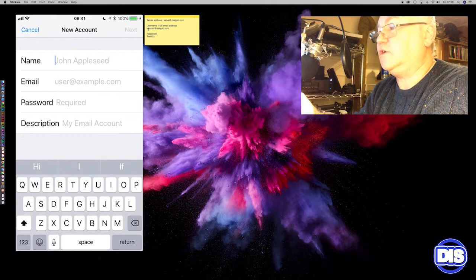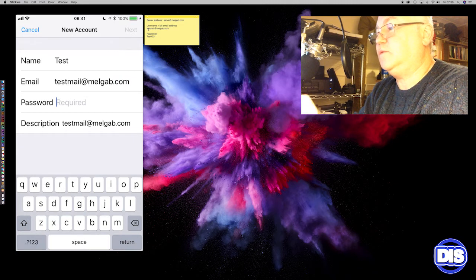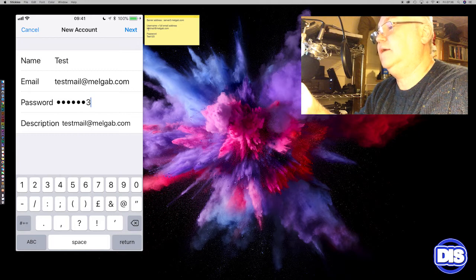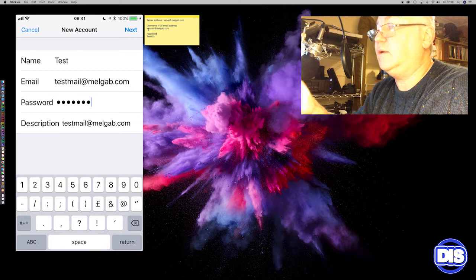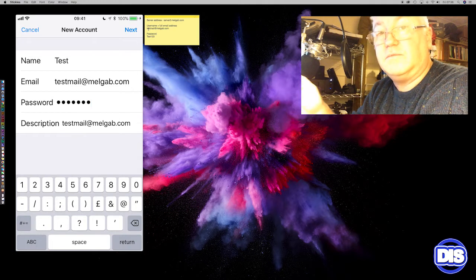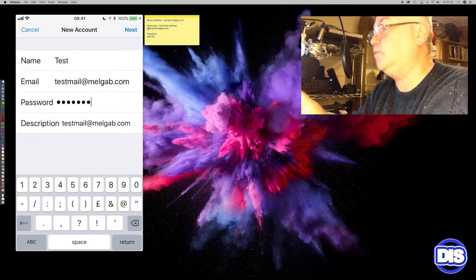So we'll put a name in, and I'm just going to call that test. You put the email address, which is testmail@mailgab.com. The password, which is capital TEST123. Description, that's fine. Obviously you can change things like the description, etc. The name and the description is entirely up to you. You can put what you want there. The description really is just, if you've got several different accounts, it makes it easier to make any changes. You know exactly which one is which.